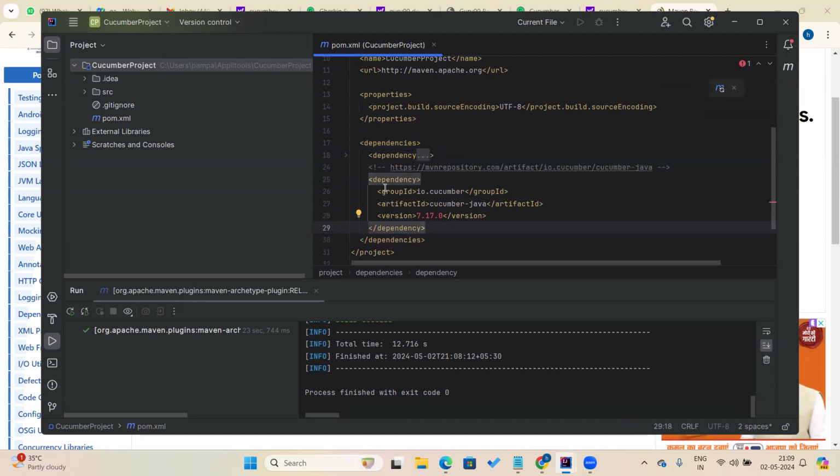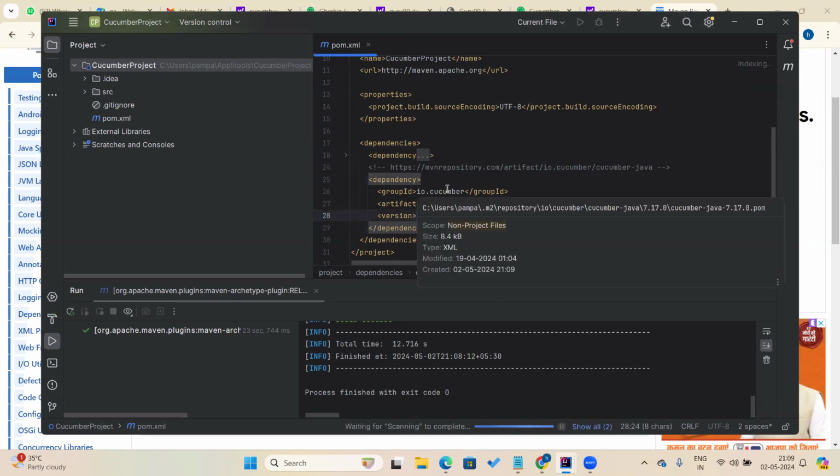As soon as you add it, you have to click on the Maven refresh button here. What it does is it will add this particular Java library to your project. You can also see the progress here after you refresh. It downloads this particular version of the jar into your Maven repository.